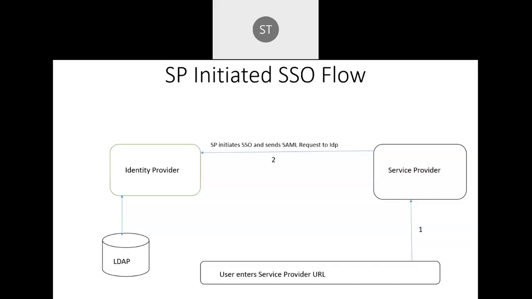So here, how do we generally create the digital signature? We use the SSL certificate, or signing certificate. In general we call them signing certificates. Basically, the signing certificates are SSL certificates only. So the service provider, when sending the SAML request, will put its signature.